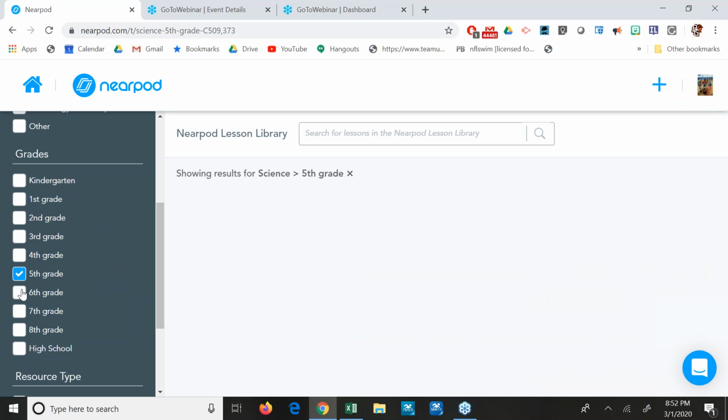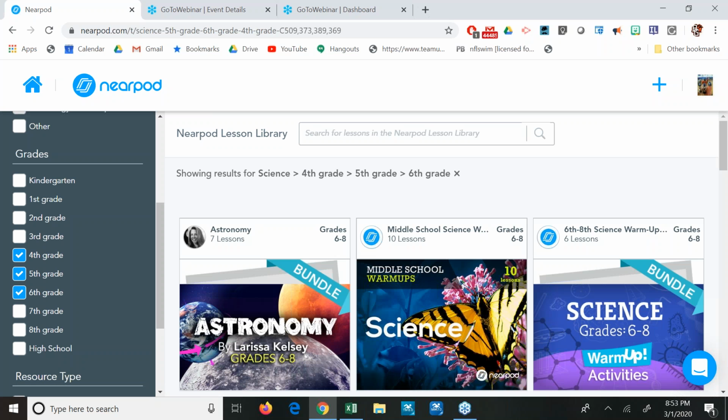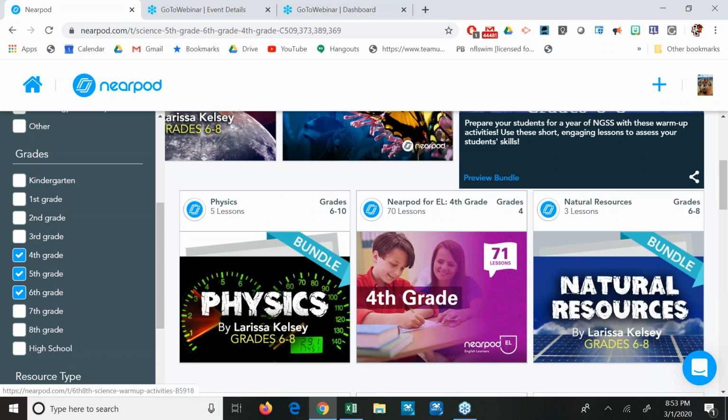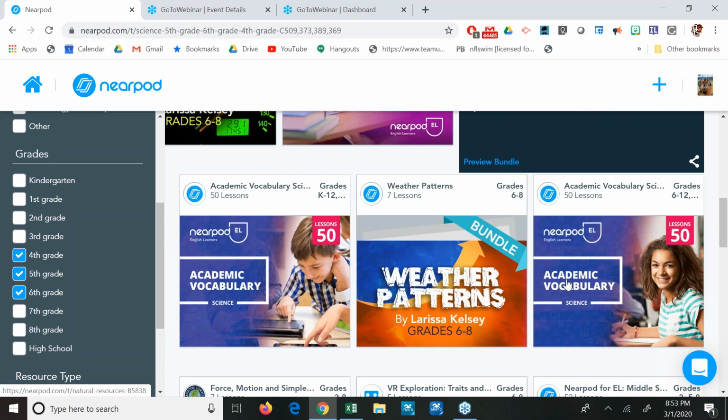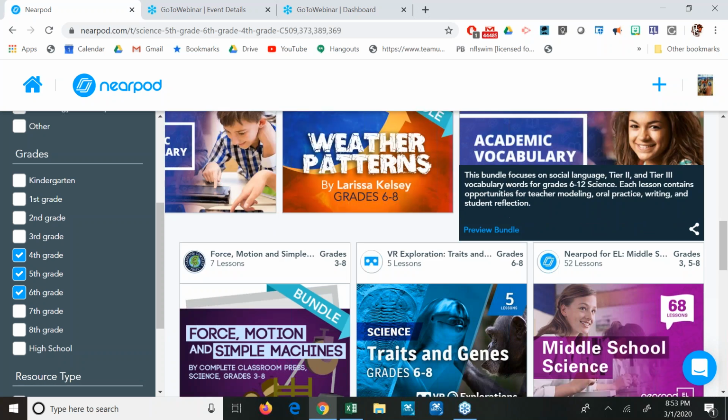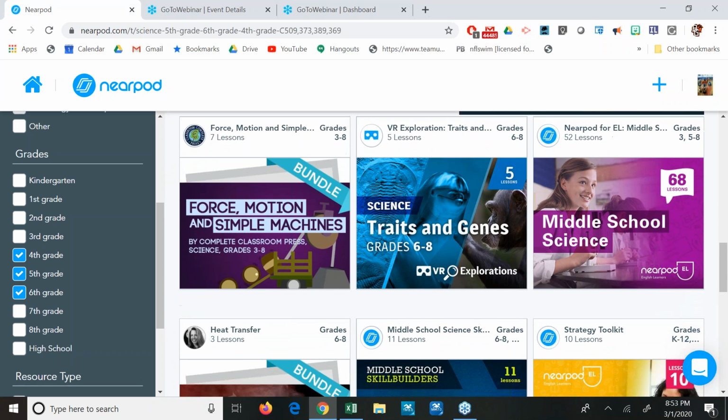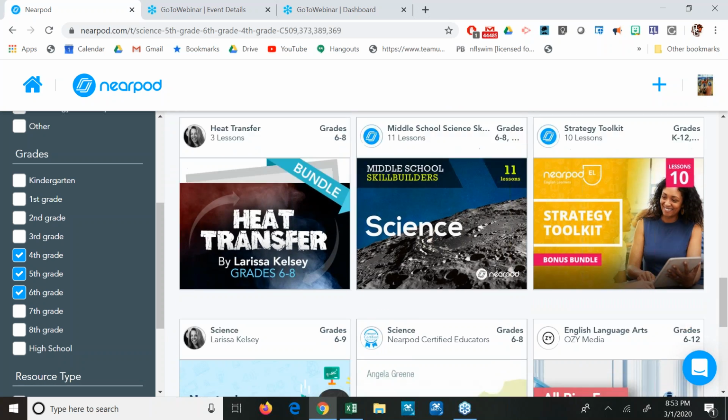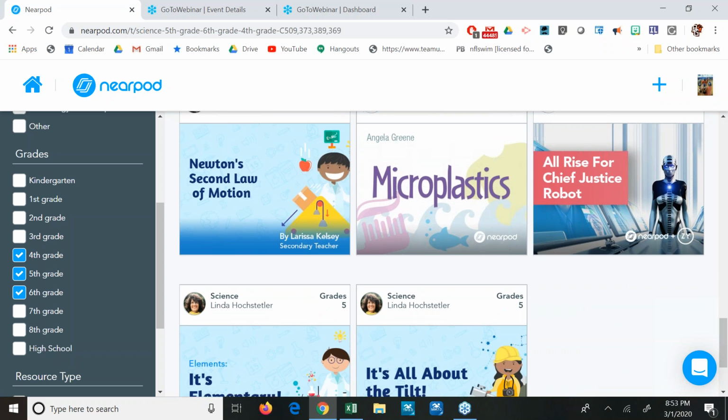So I'm going to go like 5th grade and 6th grade and 4th grade. Sometimes the grades don't match up with our grades. So like astronomy might be in 4th grade or whatever. So here's some science lessons: natural resources, physics. There's weather patterns. That's definitely in there. Some middle school stuff: heat transfer, Newton's second law of motion.